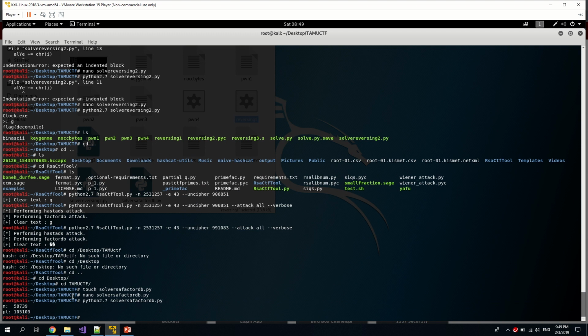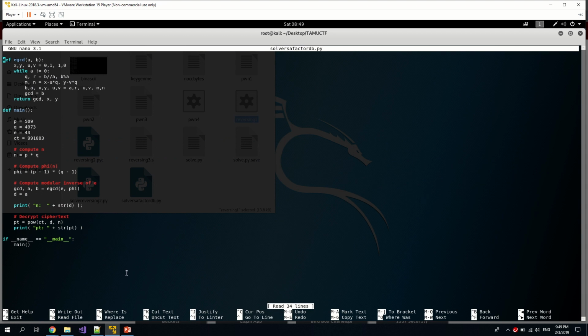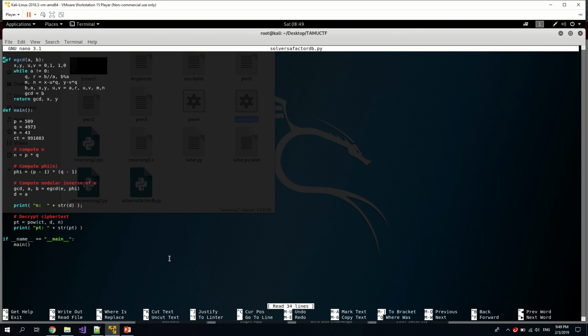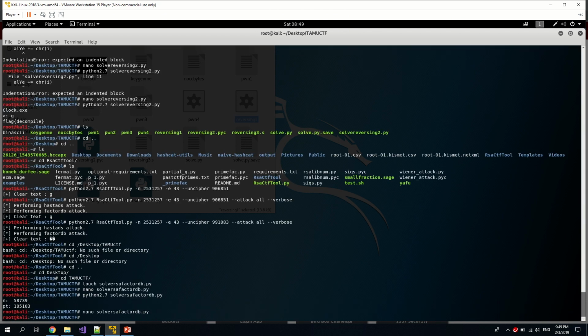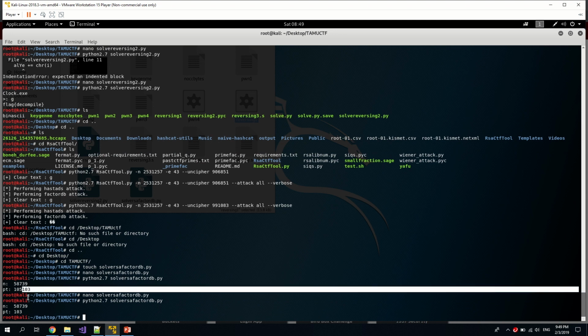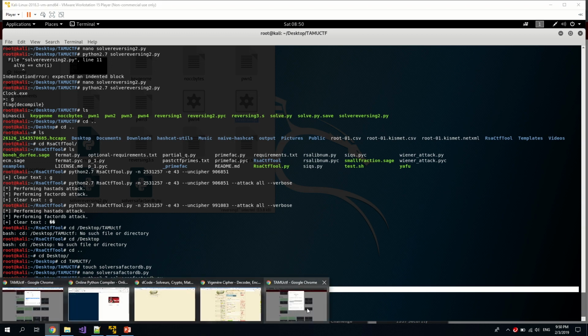If you don't exactly get what this is, you could change the value back to the first one, which will give you a clear idea of what it is. Paste it here, exit, save. So by running the same one, you get 103. So 103 gives you G. Then there's also 103 here. So it's GIG.